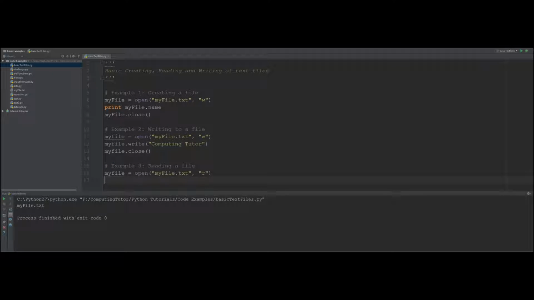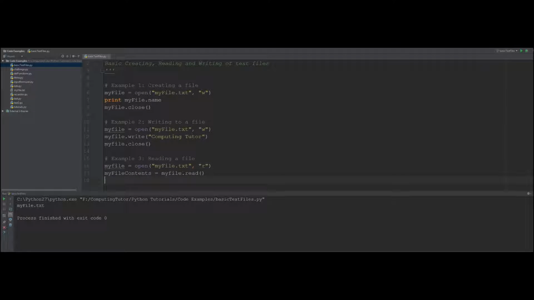I'm now going to define a variable to store the file contents in. So I'm going to say myfilecontents. We're going to set that equal to myfile.read, and that will read the entire contents of the file that I've created in example 2 into myfilecontents. Then close the file up again.